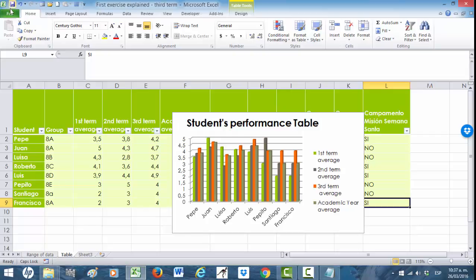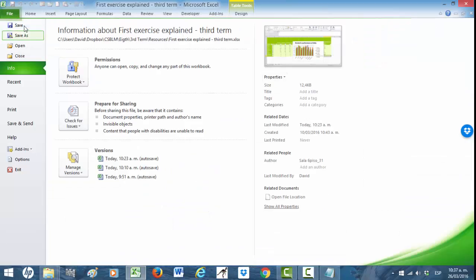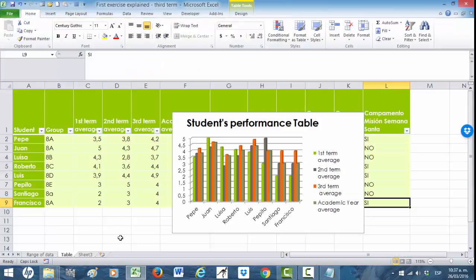Remember to save your file. Save in assignments with the name of your group, and you have to put your name and last name in your file. Remember that this exercise counts for 2.5 of the first exercise. The other 2.5 is an exercise you have to develop now. It's an exercise you have to create from zero.